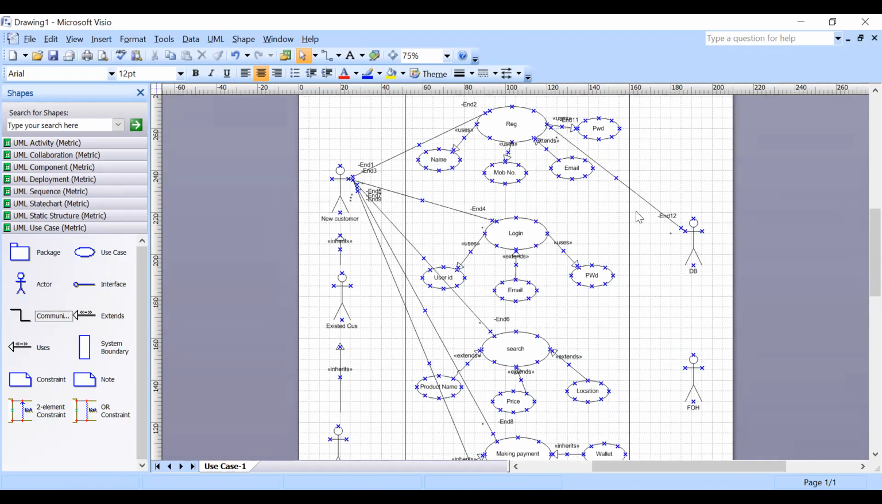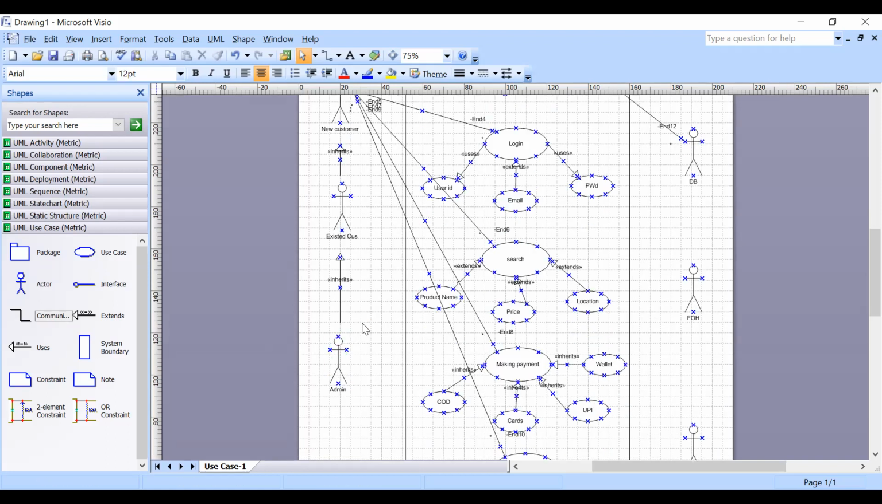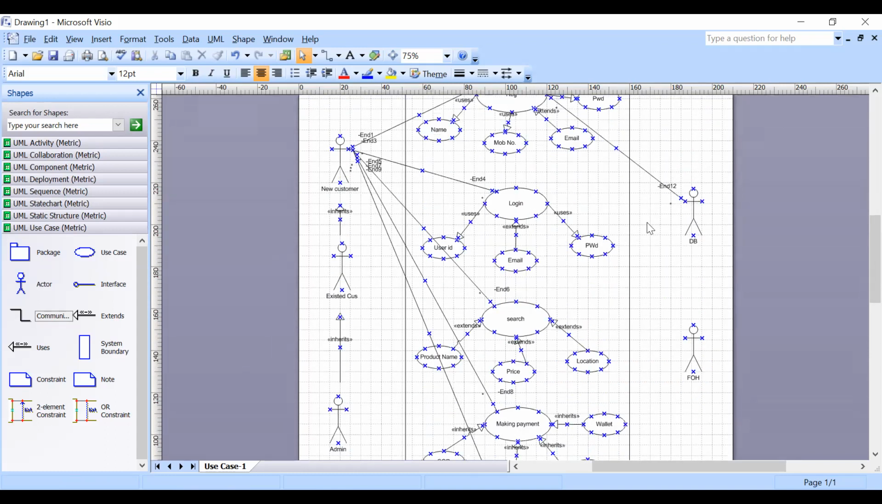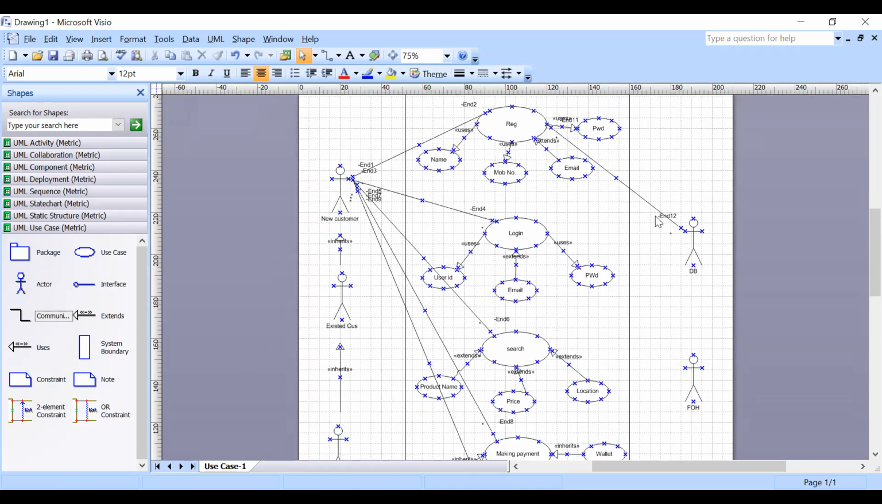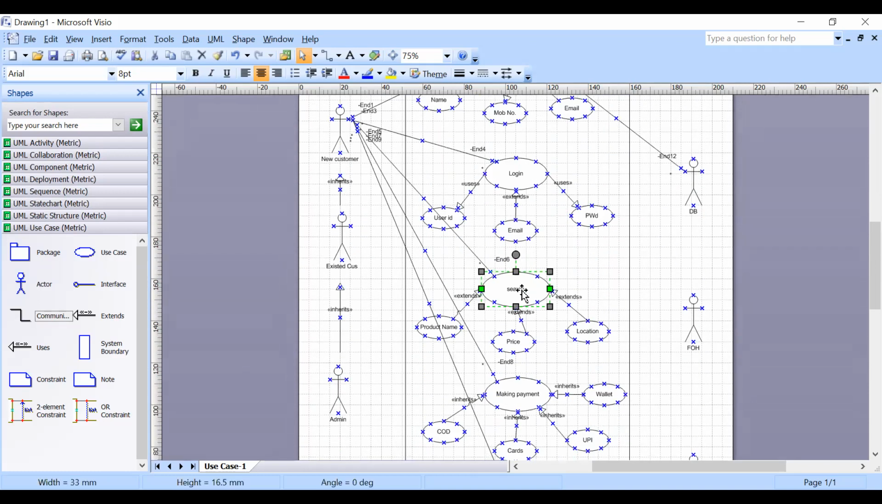Guys, you can draw this use case based on the actors also: what is the use case for the customer, what is the use case for the admin. Based on that you can draw, and you can also draw both actors and use cases together, but it will take a longer page. You can add that use case, like add catalog, after or before the search option. If you add add catalog, you can communicate to it separately.